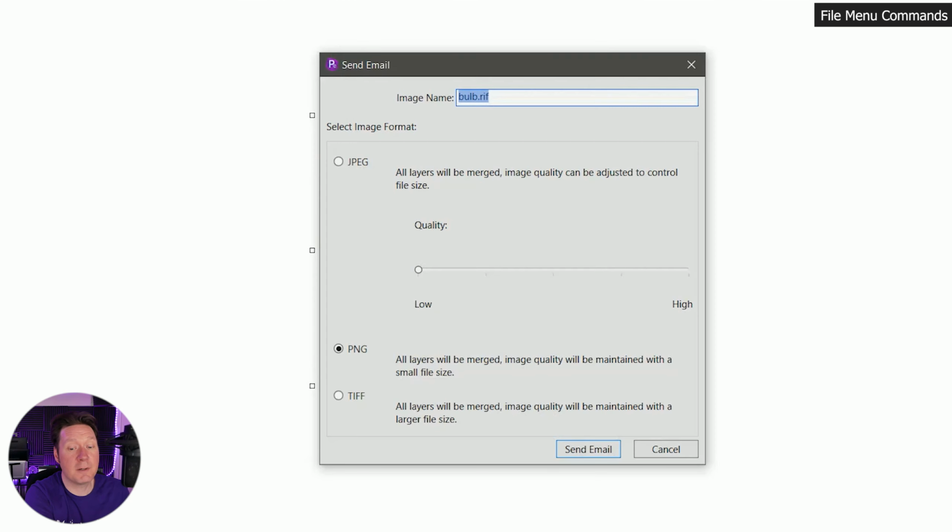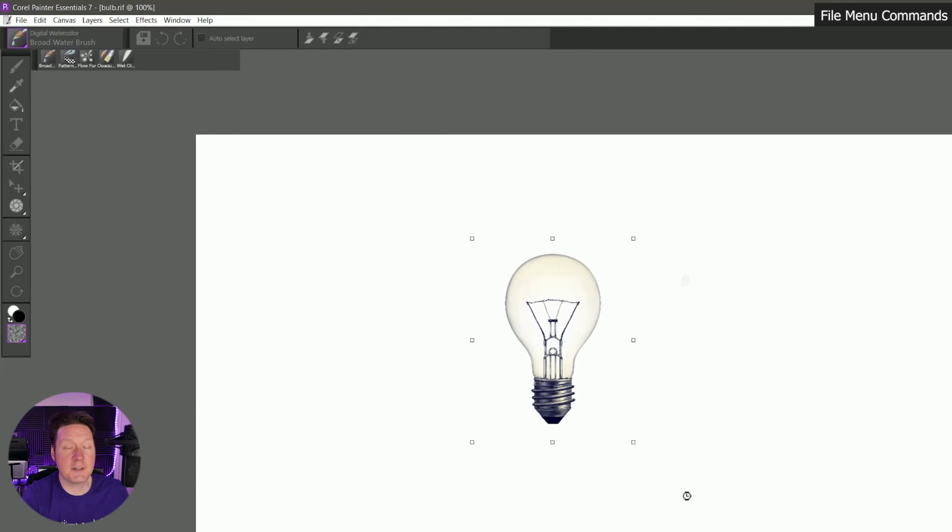You can email an image. And this is just kind of an integrated way to send an image through email through Corel Painter. You can choose the name, you can choose the format. And when you click on Send Email, assuming that your email client is set up properly, then it should automatically create a new email and add your file as an attachment.